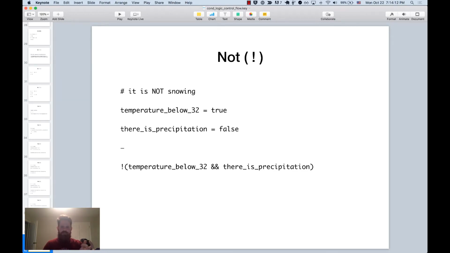But if we just use our same example here, our temperature below 32 is equal to true, but our precipitation variable is going to be false. So if we evaluate this it is not snowing statement, same thing as last time, we'll plug in our variables. So we'll have not the result of true and false. So an and statement, every piece has to be true. So true and false is equal to false. And so our statement becomes not false, or the negation of false, which is true. So if the temperature is below 32 and the precipitation is false, there's no precipitation, then it is not snowing. So that checks out.